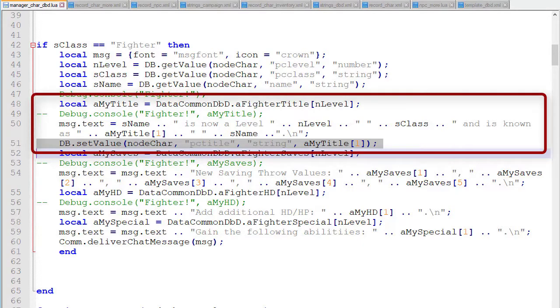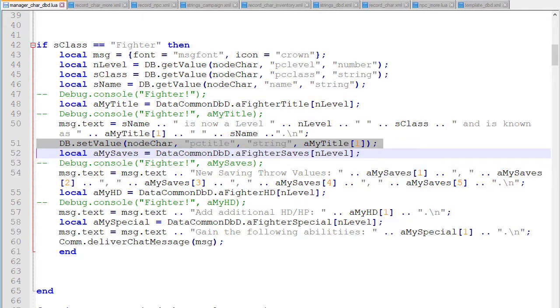So you can see in our manager char DBD script, at the same place as we generate that title or pull that title up and display it into the chat window, I'm just going to insert it there. So we've got a DB set value. I'm going to use the node char that's going to identify the character node in the database. The field is PC title, it just types string, and it's going to use the my title position 1 query from that array, and that's being queried just above, a couple of lines above that. So once we've done that, the title will appear in that field.